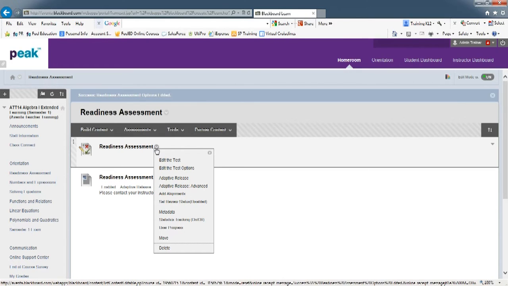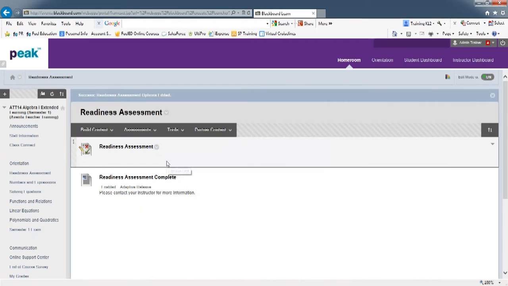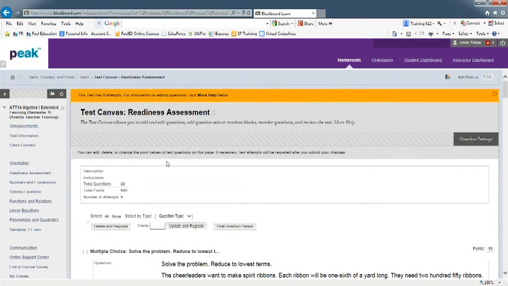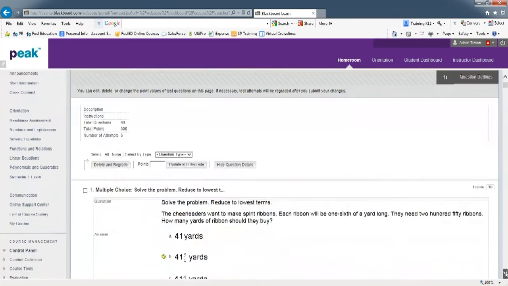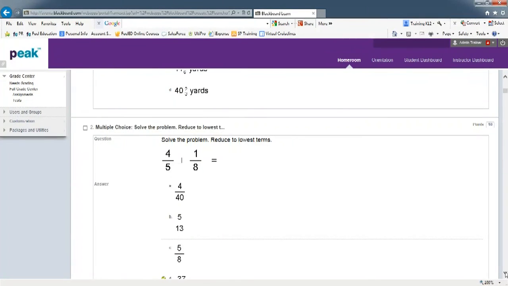Okay. But on this, click where it says edit test instead of edit test options. And you can always check this. But if you look here on this particular test, notice when I scroll down, and I'll just take the mouse for a quick second and scroll, you are actually seeing the questions on this readiness assessment. They truly are coming. They're all the same 60 questions.